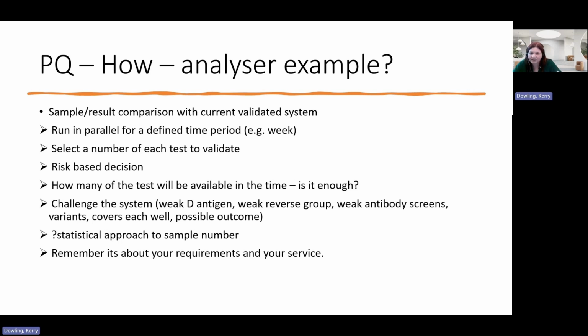You need to select a number of tests that you're going to do, and that's a risk-based decision. And one of the questions we're often asked is, how many should I do? And that depends on your workload, your normal process. How many do you see usually? You take a percentage. There are some statistical calculators out there that can help with this. There's a UCAS link that I can put in the chat later where you put in how many of these things you would normally do, and then it makes a suggestion as to how many you should do to validate a system. You should challenge the system with things that are more complicated or maybe you don't see as often.